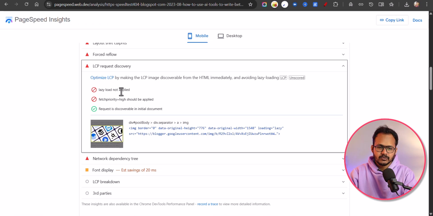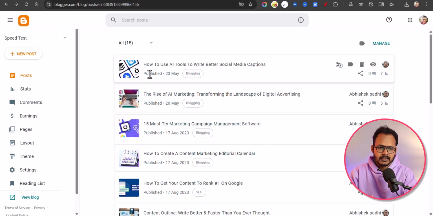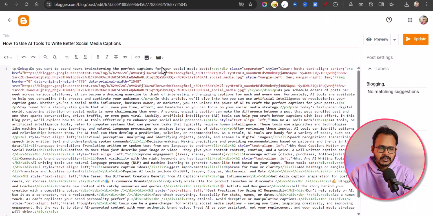So for this, what I can do is add a fetch priority high in the image and remove the loading equal to lazy option from the image. So let me go to the Blogger dashboard and click on the blog post. Now let me check if there is lazy loading applied in the image. As you can see, this is the image tag and there is no lazy load applied here.